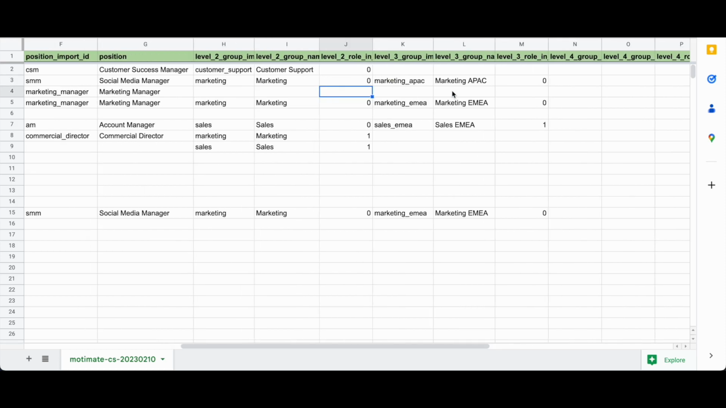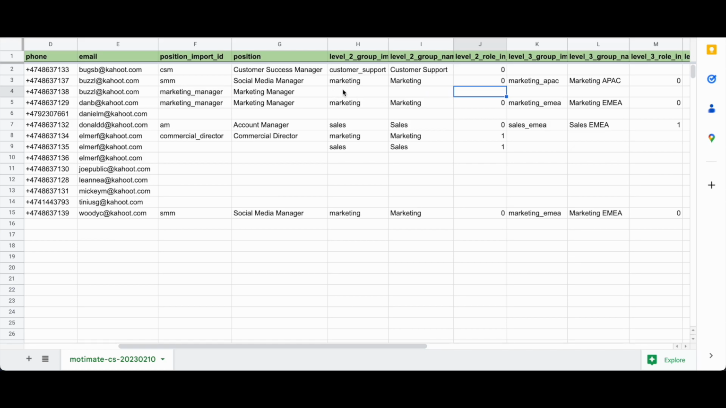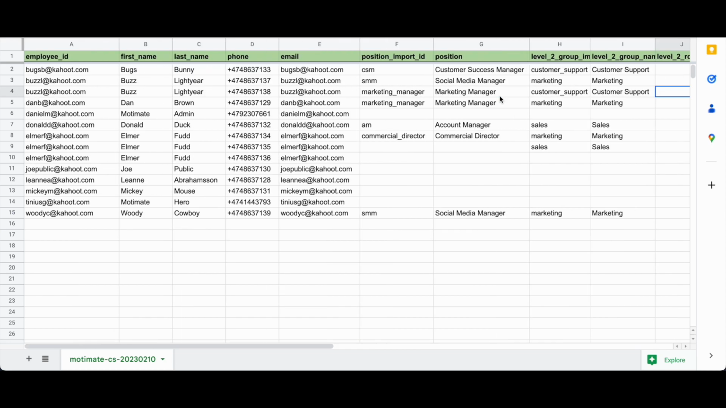And if you also wanted to add him to another team, for example, in this case, we could just enter customer support there. And he would also be a member of that group. And don't forget to add in the role in the group either. So that's very simply how that works.